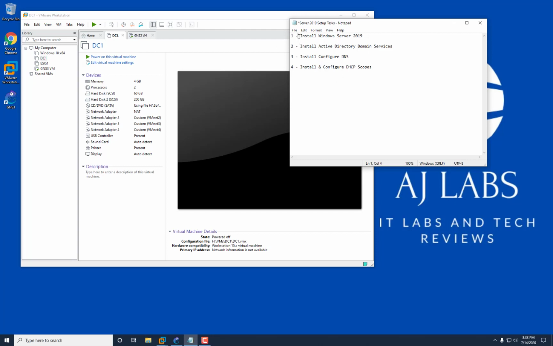So initially what we're going to do is install the operating system, Windows Server 2019, and then we're going to install the Active Directory domain services. Once we do that, we're going to install and configure DNS, because we need the server to manage our hosts or client names, and then we're going to install and configure DHCP and its scopes.